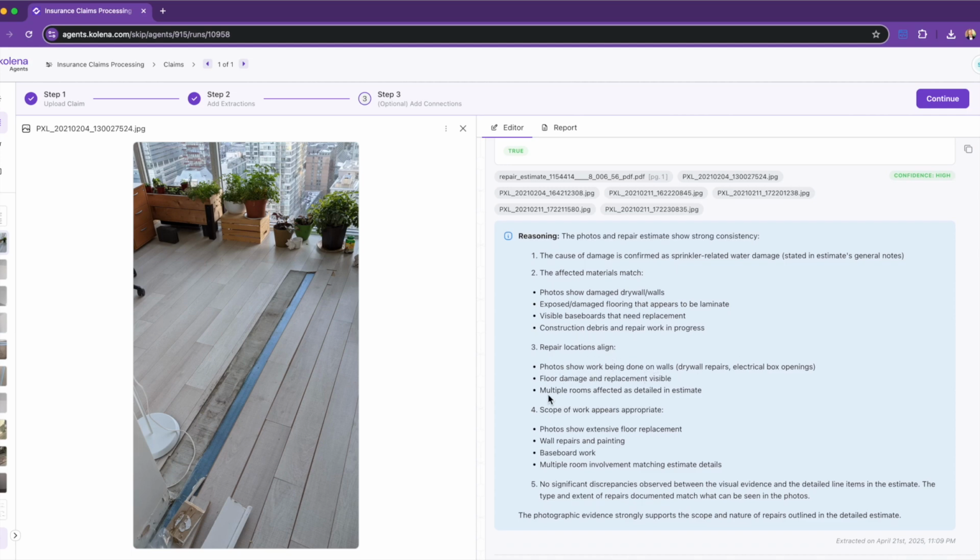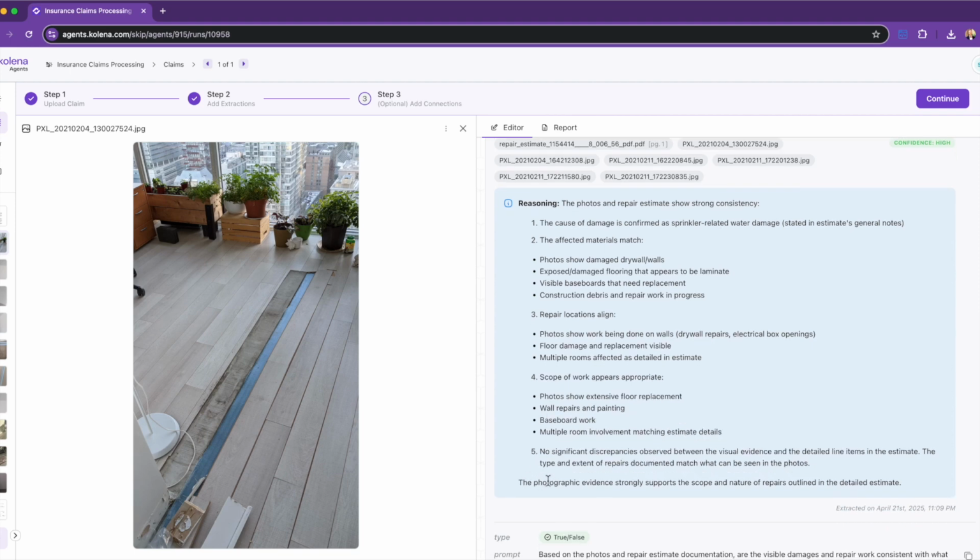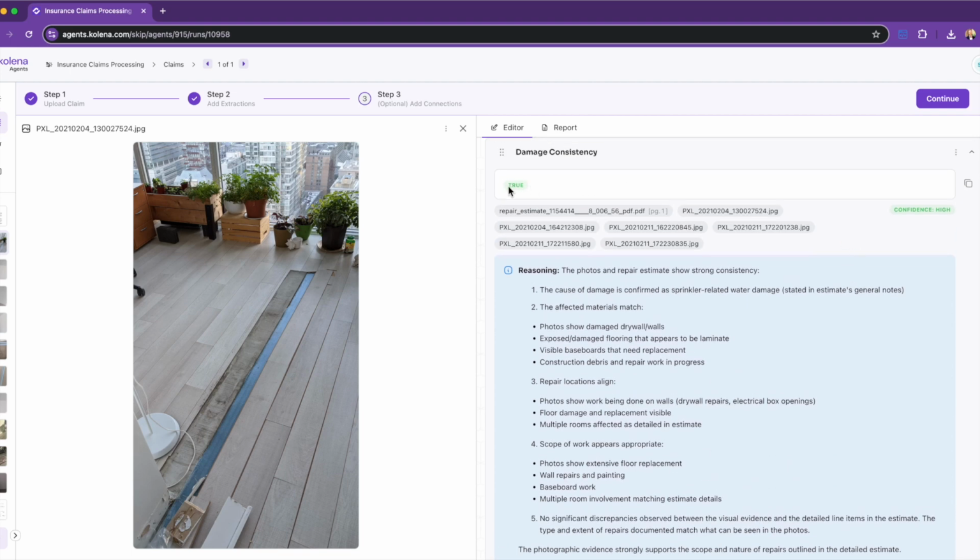Floor damage and replacements visible. Scope of work appears appropriate. So it concludes that the photographic evidence strongly supports the scope and nature of repairs outlined in the detailed estimate, and therefore we get this value of true.